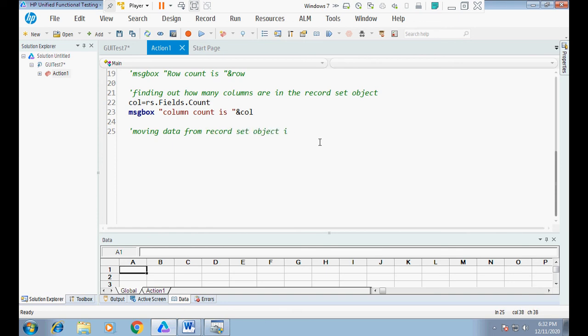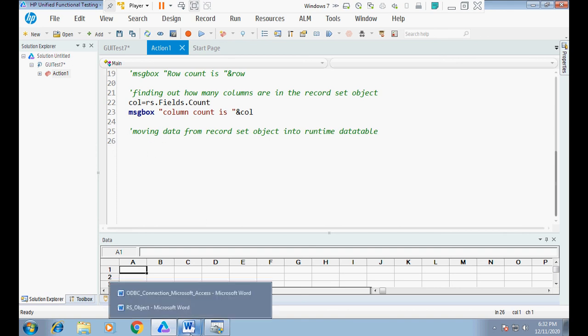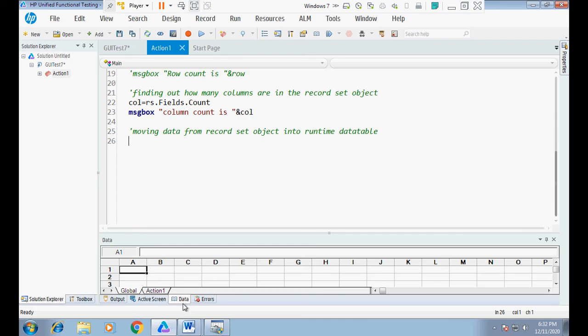So data will be moved from this recordset object into the runtime data table. There are two types of data table: design time data table and runtime data table. This is the design time data table, the data table that we can see during scripting. Now I am scripting, so the data table I am seeing is the design time data table. If I click on run and the script is running, during that runtime the data table will be here. That will be the runtime data table.